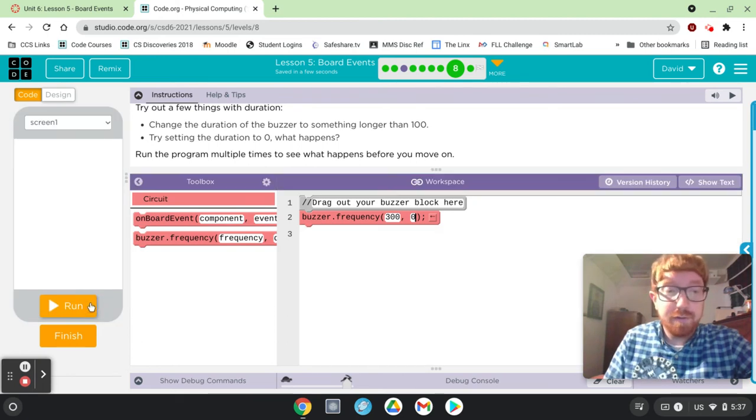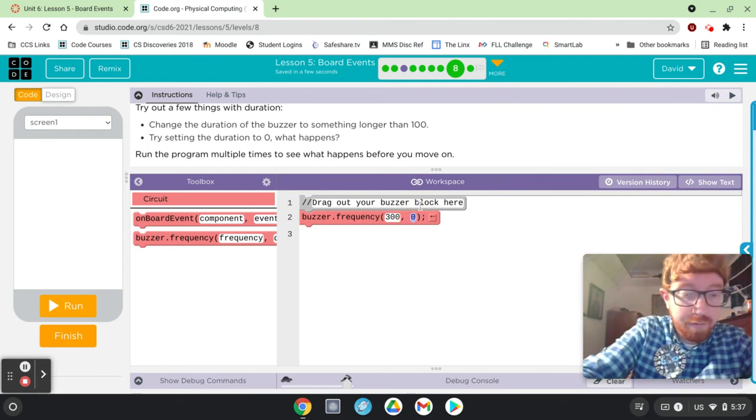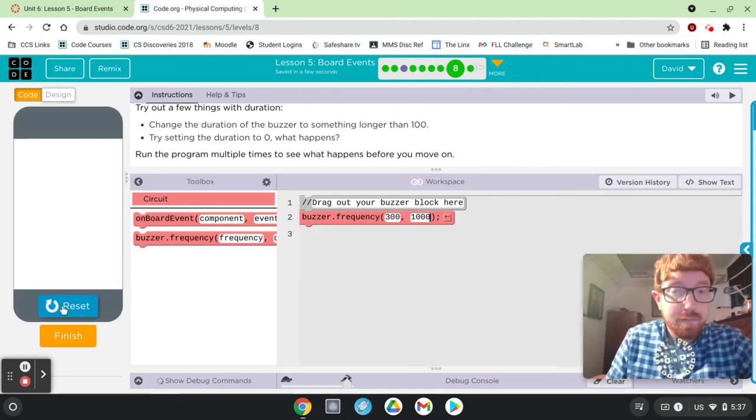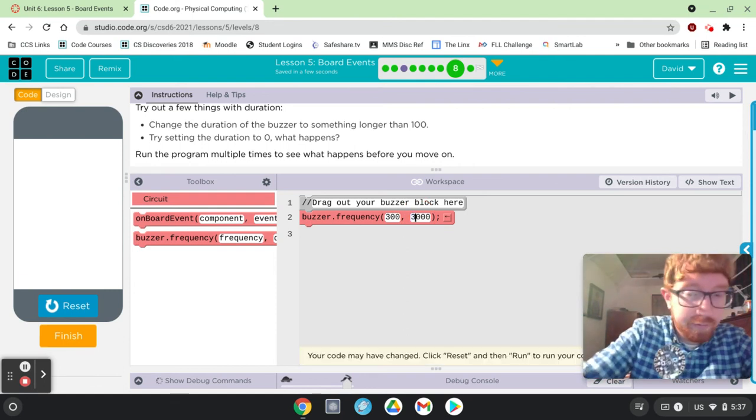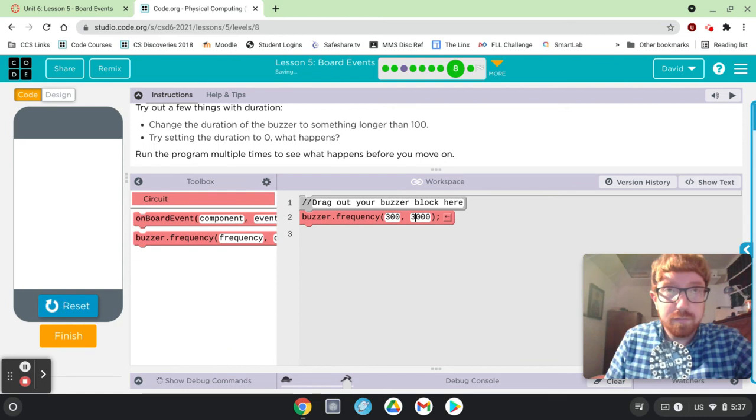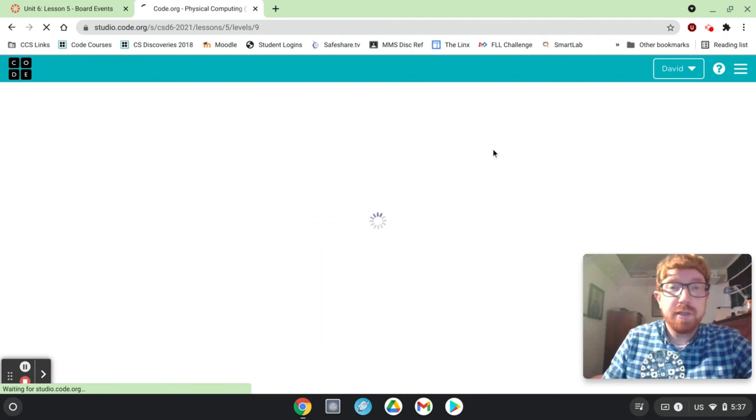Okay, that's annoying. So if you have it set to 0, it just goes forever. What about, I don't know if it'll even take a value bigger than 999. Okay, let's try 3000. Okay, so clearly we can put some big numbers in here. All right, so we ran it multiple times before we moved on. Finish, continue, bubble 9.